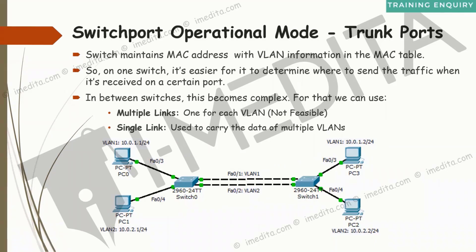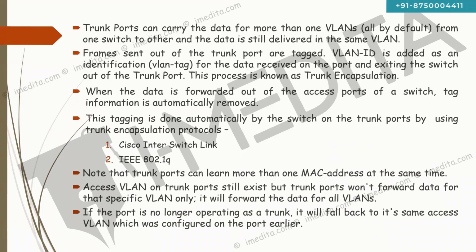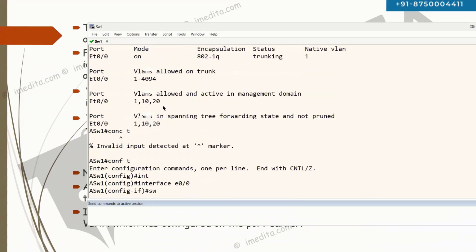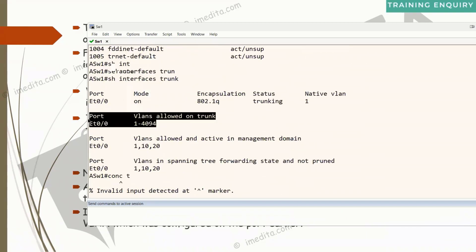Yes, the trunk port looks like it is part of all the VLANs. That is also one thing. If you use a command like show interface trunk, you can see that by default all the VLANs are allowed onto that trunk link. So it looks like the trunk port belongs to all the VLANs, because the traffic is actually being passed for all the VLANs out of that particular trunk link.